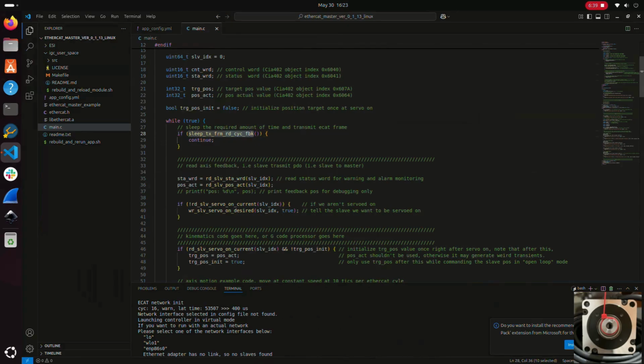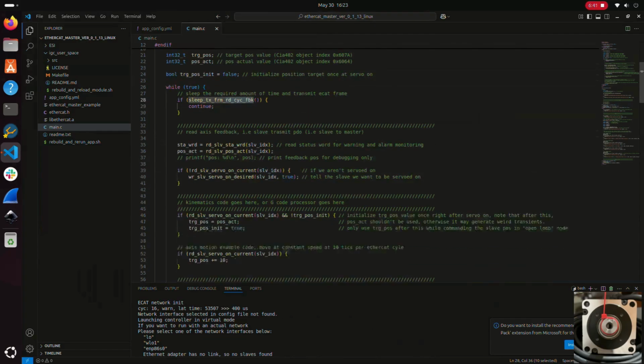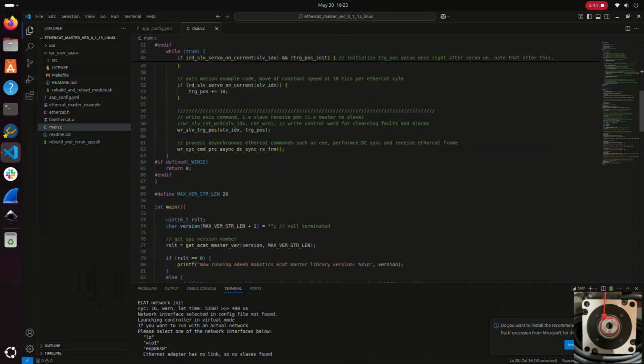It's reading the cyclic feedback data. At the end of the loop, we write the cyclic command data, we process asynchronous commands, we perform DC synchronization, and we receive the EtherCAT frame back. Because in every cycle you send a frame and then you receive it back.